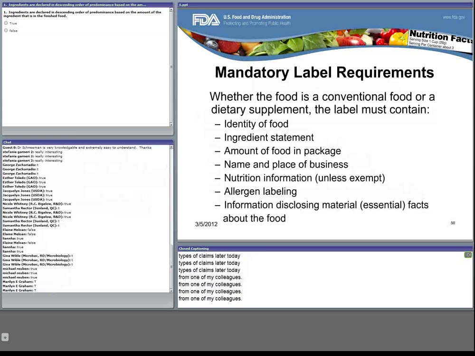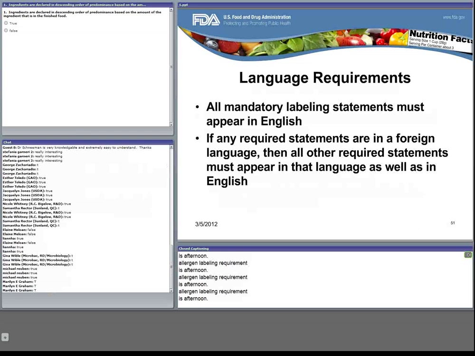So, what are the mandatory elements? For conventional foods as well as dietary supplements, the mandatory elements are the identity of the food, what we refer to as the statement of identity, the ingredient statement, the amount of food in the package expressed as the net quantity of contents, the name and place of business of the firm responsible for the manufacture, packing, or distribution of the food, the nutrition information unless the food is exempt. Foods that are produced by small, low-volume firms may be exempt from nutrition labeling. Allergen information for the 8 most common allergens. Dr. Gendel will talk more about the allergen labeling requirements this afternoon, and any other essential or material information.